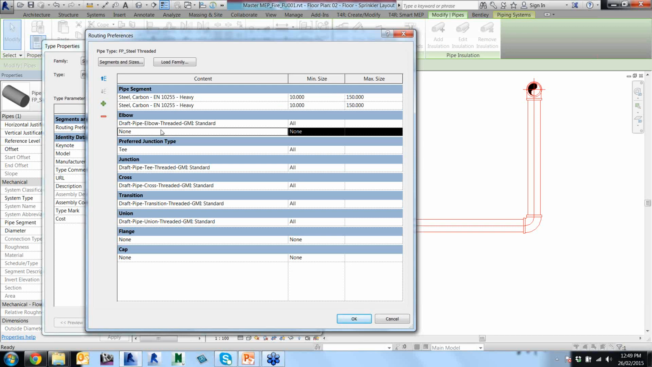So, for example, if you're using a smaller diameter, say 15 diameter, you might have a different elbow than what is at a bigger diameter. So you can set those size ranges, okay? And I'll show you an example of that later on in this webinar of some pipe types that we have in the BIM MEP Oz template that have that functionality working with the size ranges in there.